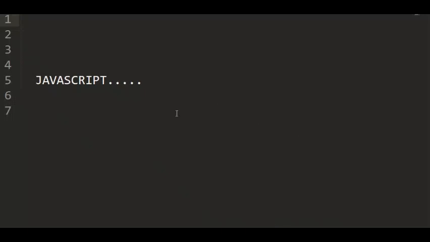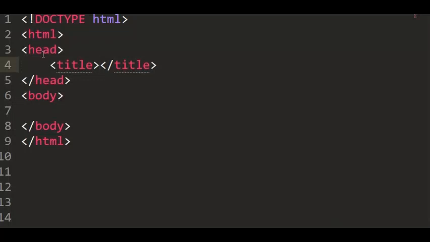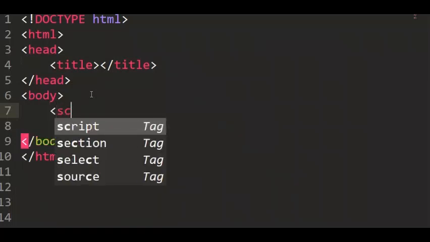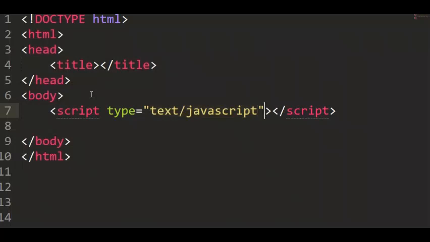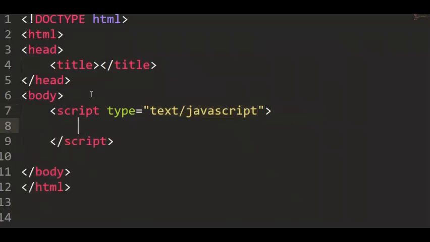Now let's have a look at an example of JavaScript. As you know, I am using Sublime Text. Basically, we will not interact with HTML, but just for example, I am showing you how we use a script tag like this. So this is simple.